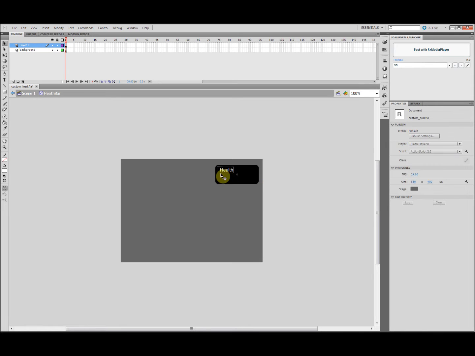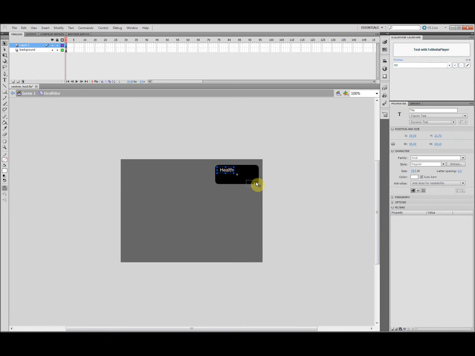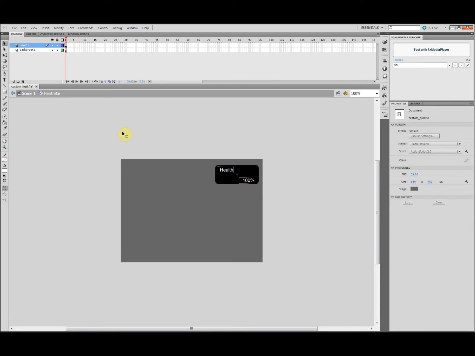Let's copy it and make another text. This will be 100%. This will be our actual life. And also give it a name, value. And make sure every text you use is dynamic text, so you can change it later. And name this layer.